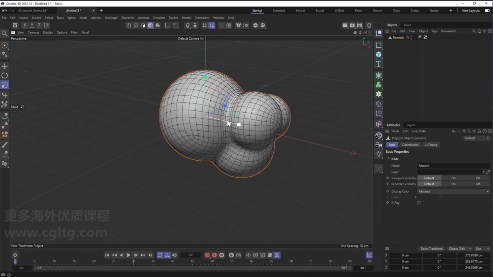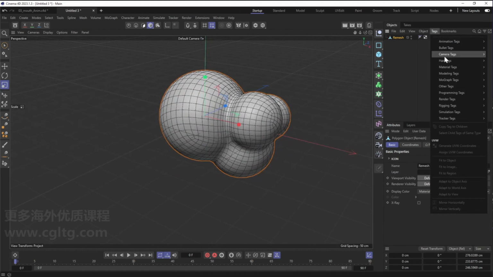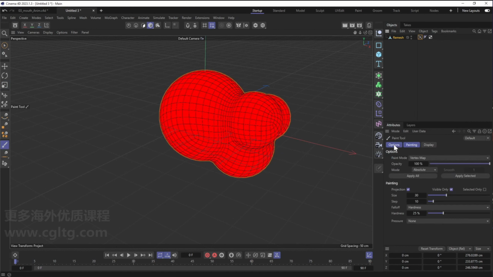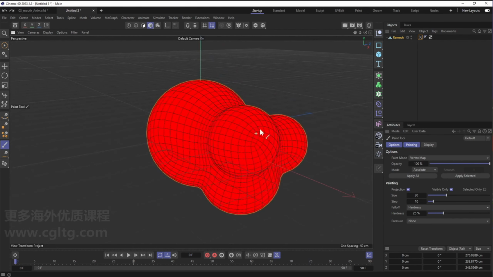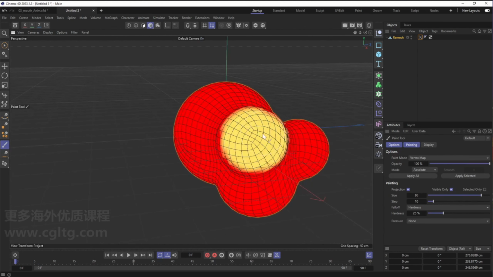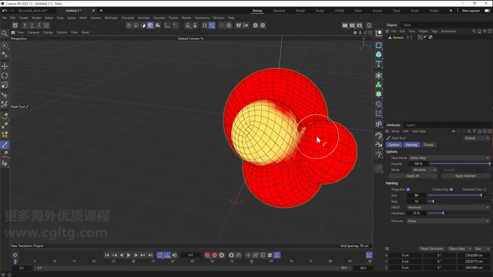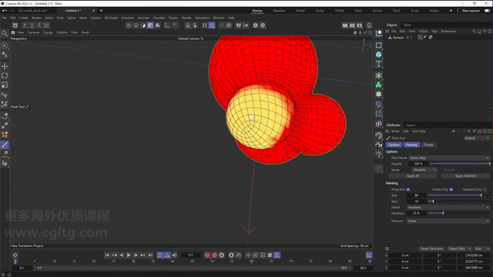To create the inflation effect, we're going to use the Vertex Map tag. Let's create it, then double-click on the Vertex Map tag to activate the Paint tool. This way you can paint the vertex map using a brush. We need to paint all the areas that we want to inflate, like bubbles. If you want to erase, just hold down Ctrl or Command on Mac. You can also smooth if you hold down Shift.